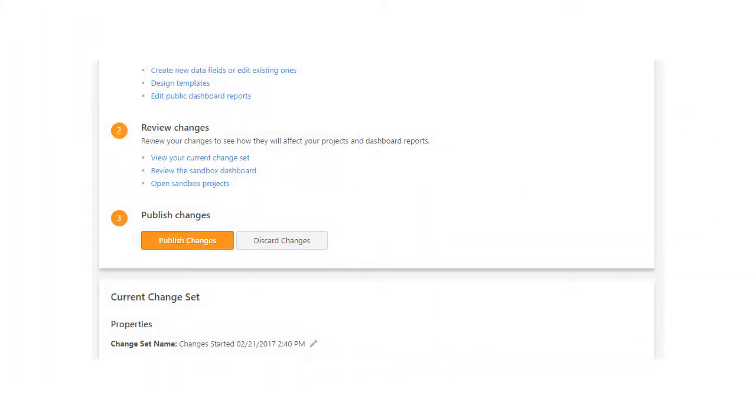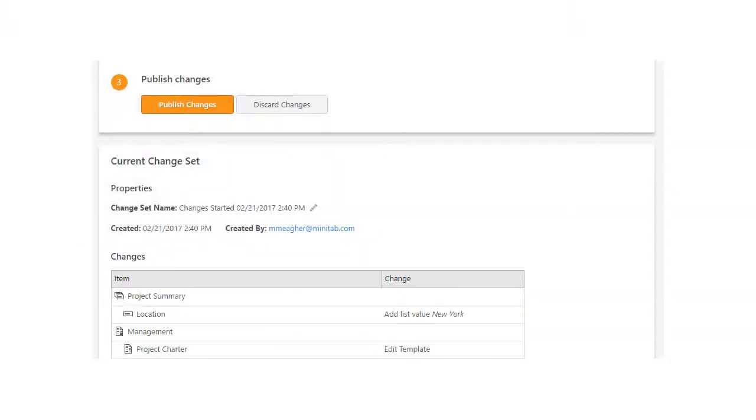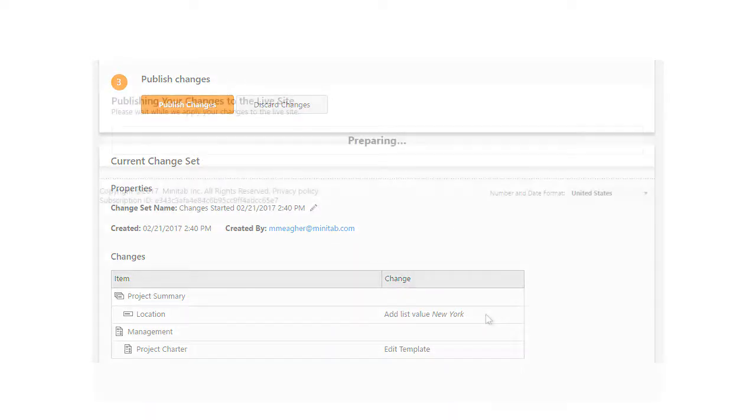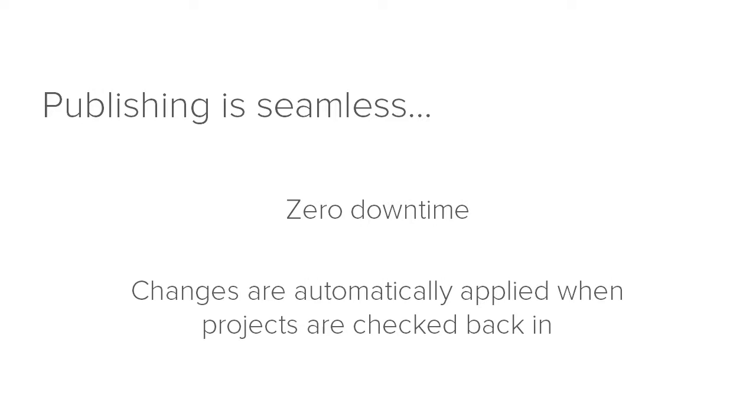Once you're happy with your changes, you can return to the Home tab and review the list of changes. From here, you can decide to publish the changes to the live site or simply discard them all. When you publish changes, all the changes you made and tested in the Sandbox are pushed to the live site for all users to see. This is done with no downtime for your users. And if projects were checked out while changes were being published, the changes are automatically applied after the projects are checked back in.